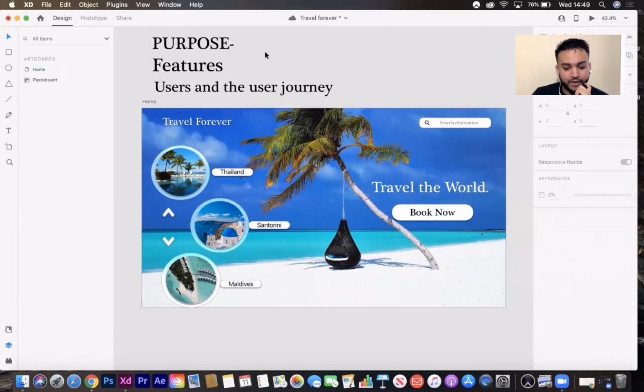Okay, so the purpose of this website is so you can come and surf through the website, find a destination if you're looking to go on holiday, and book your holiday. It's really that simple. But this one, I just want it to be just exotic kind of holidays. So just like island holidays and beaches. That's why you can see I've got Thailand, Santorini, Maldives.